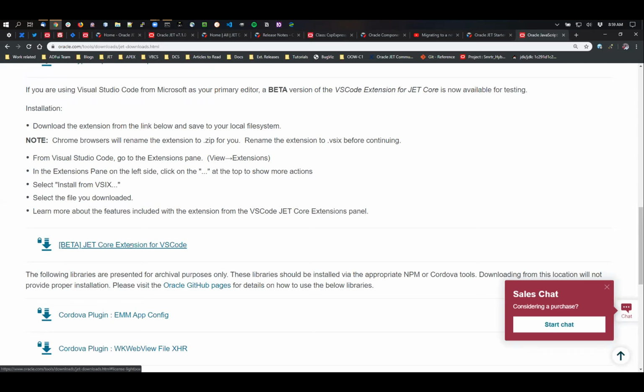You can work with that. It does not contain that custom web component feature that I showed. That will come out at the same time as JET 7.2 on September 16th. And it'll be available in the same place right here. Great. Thank you. Good question. Thanks for asking.